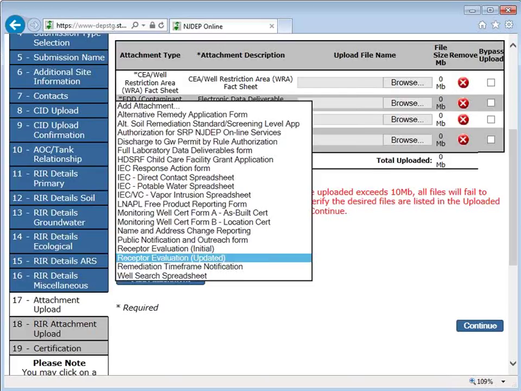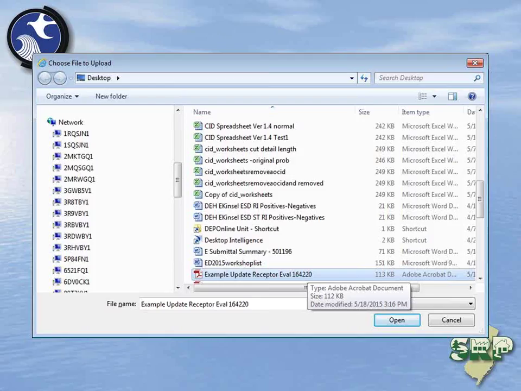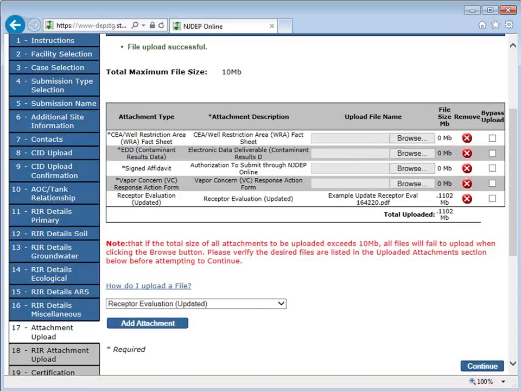I go ahead and click Add Attachment. I pick receptor evaluation. Oh, sorry, receptor evaluation updated in this case. Find it, and then I click the Add Attachment button, and the receptor evaluation row comes in. It's very straightforward. You wait a minute or a few seconds, and then, just like the other page, the file name will appear. You cycle through your required attachments, and when they're all in there, you click Continue.